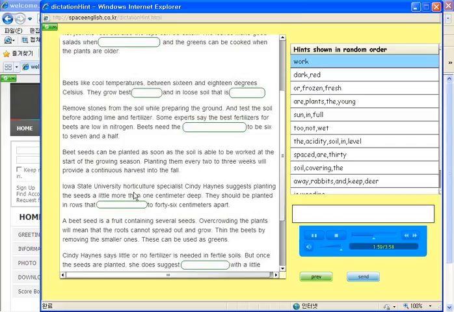Iowa State University horticulture specialist Cindy Haynes suggests planting the seeds a little more than 1 centimeter deep. They should be planted in rows that are spaced 30 to 46 centimeters apart.